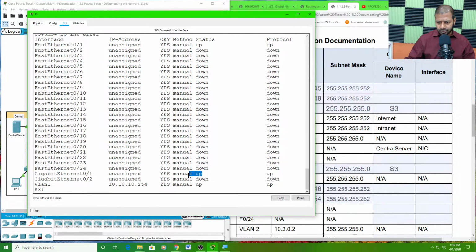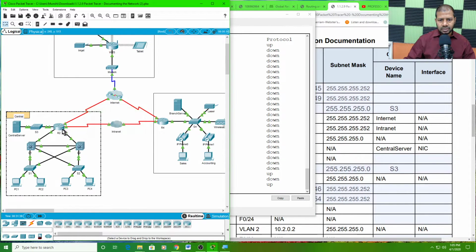This another one is up. What is that? Gigabit Ethernet 01. And then this one is VLAN. Well, VLAN is not a physical interface. It's a virtual interface. It's not a real port. I don't have to worry about that. So only two ports that are up. Again, that is Gigabit 01 and Fast Ethernet 01. These are the two ports that are up. So it has to be either Fast Ethernet 01 or Gigabit 01 for this to connect to this R2.